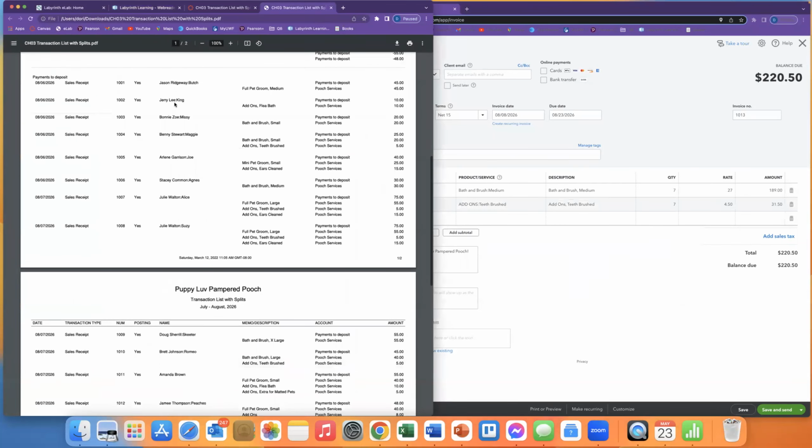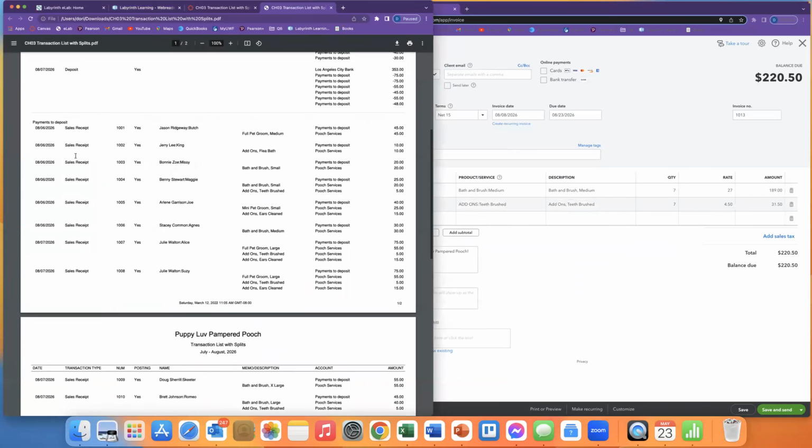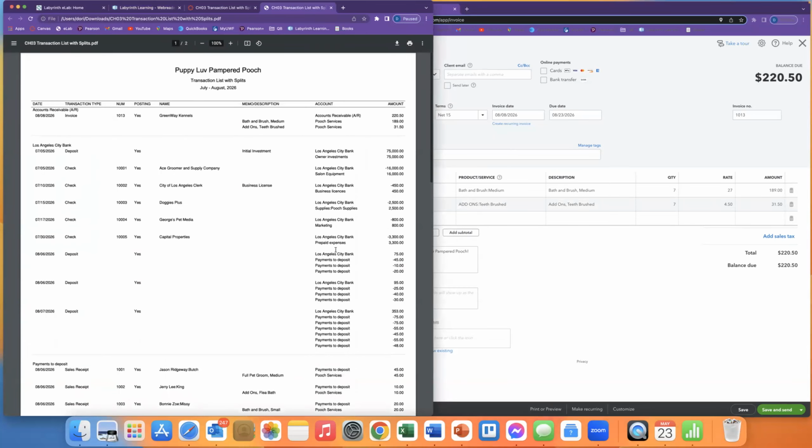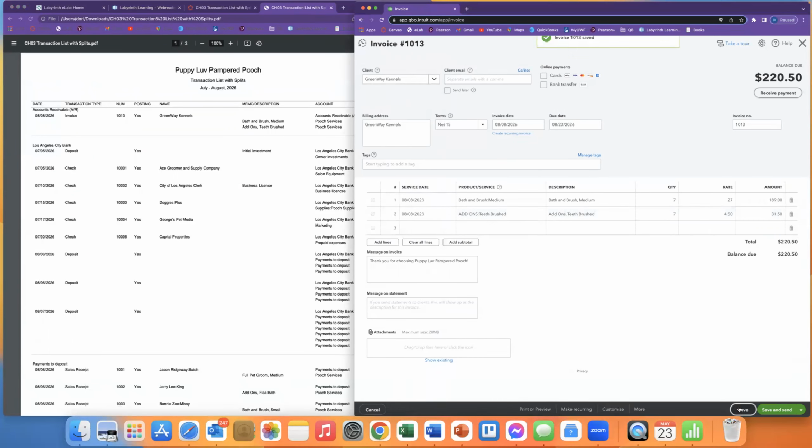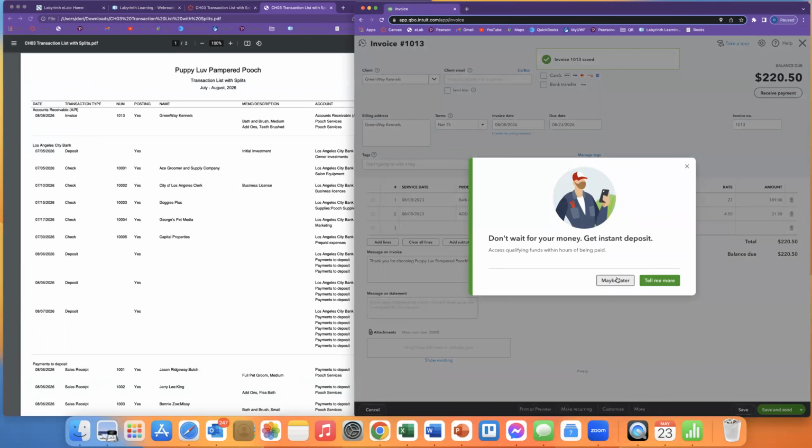You want to make sure you're going to go here. And so it's not going to be down here, because down here are the sales receipts, because there are payments to deposit. It's not going to be here because these are our bank deposits. It's going to be up here in the accounts receivable because we have not received the money yet. All right, so if you say save, just say save.